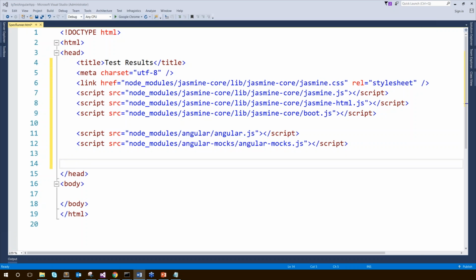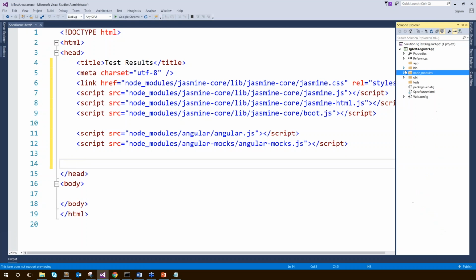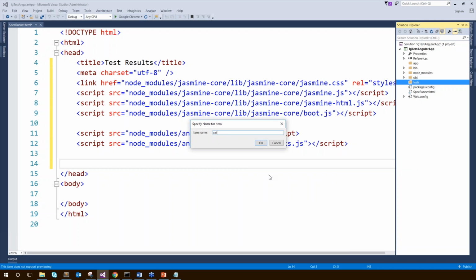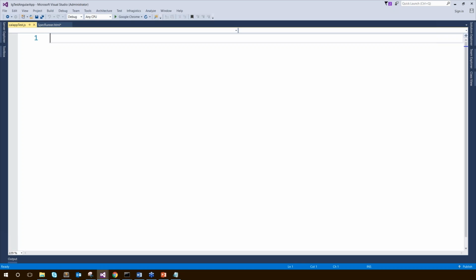So here in the test folder, let us create a new JavaScript file and call it cal app test. I'm calling it cal app test, which means this JavaScript file is going to keep the tests for cal app.js. So here it is, cal app test. Click on OK. Great. And first we'll write a test for a filter, and for that let us go ahead.